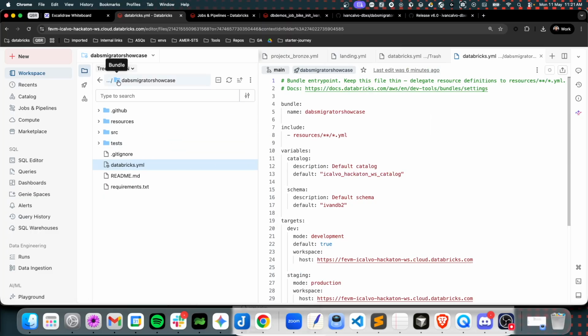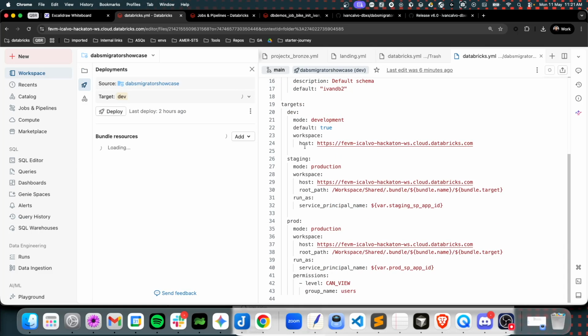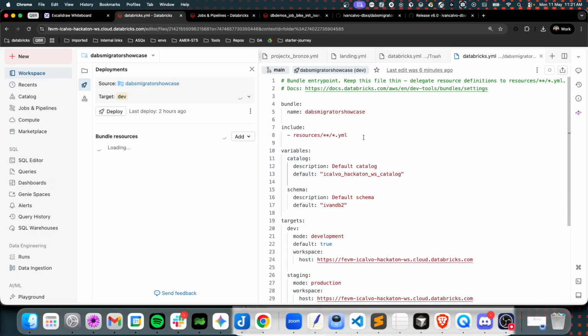Because I am in a Git folder and there is this YAML file, that's why I can see this deployments section over here. And we can see here that there are 3 environments: dev, staging, and production. There are 2 variables. All the resources are included here. This is the name of the bundle.